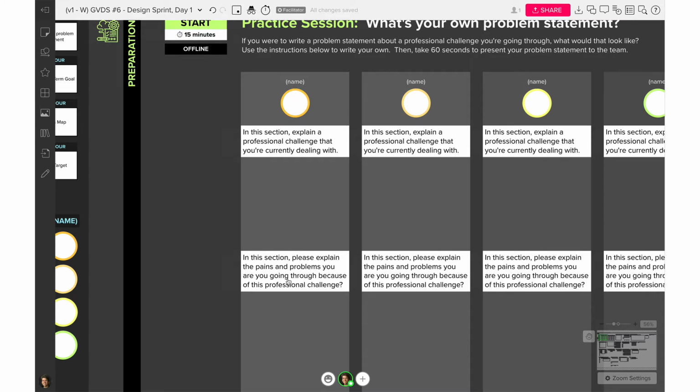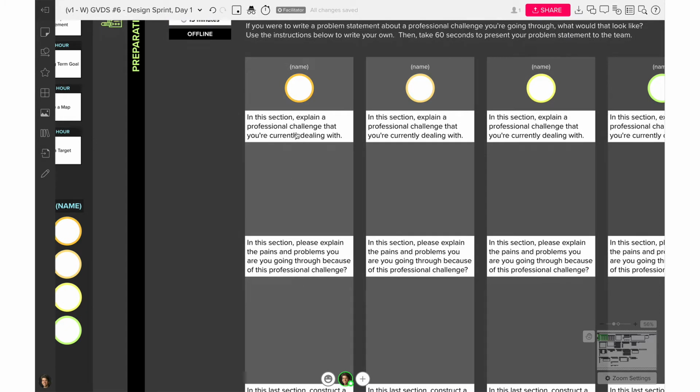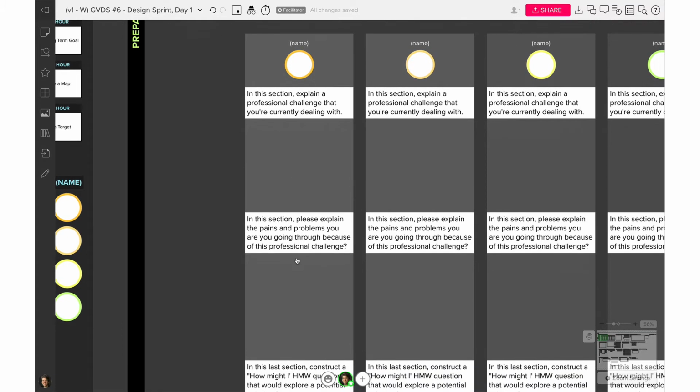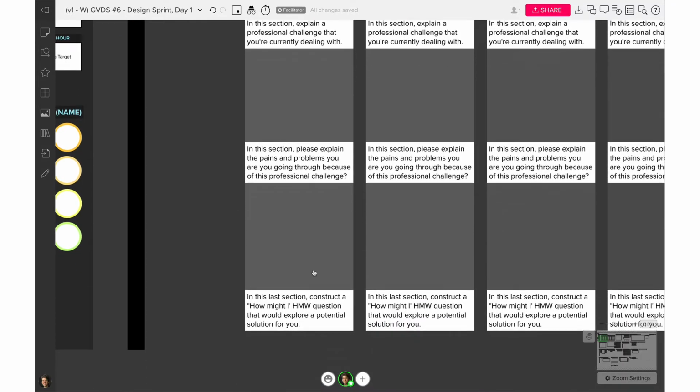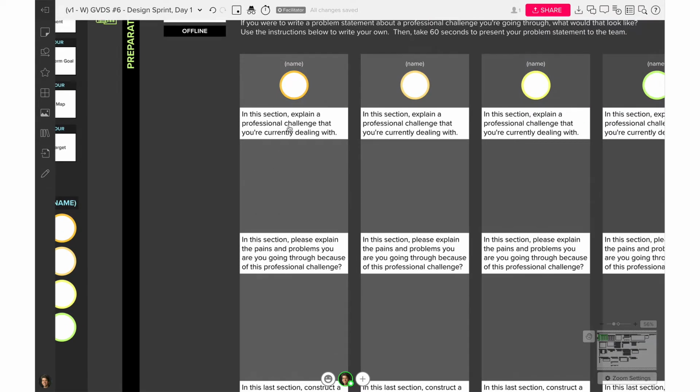And then there's 3 sections. The first one is basically describing the professional challenge that you're dealing with, and just make sure you're comfortable in sharing it. In this section, you can explain the pains and problems you're going through because of what you described in this first paragraph. And then this last section, you're going to construct something as a how might I question. So it's different than a how might we, it's how might I. And you're asking yourself that question to see, okay, what can I do to change things or move things in the proper direction? All of these particular text boxes are editable, so you just have to click on it to highlight it and start typing something related to your professional challenge or the pains and problems.